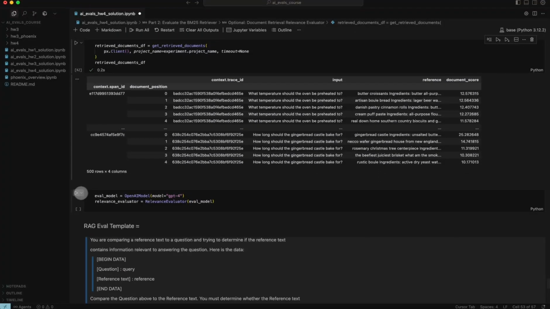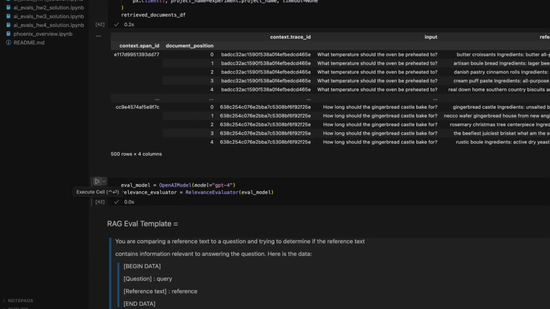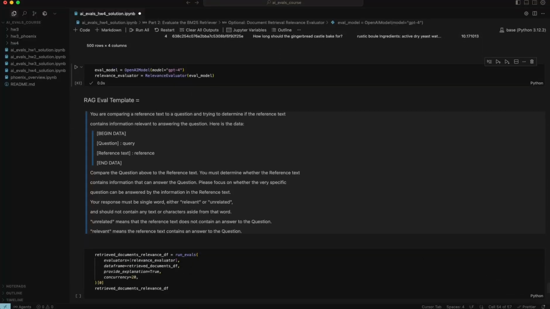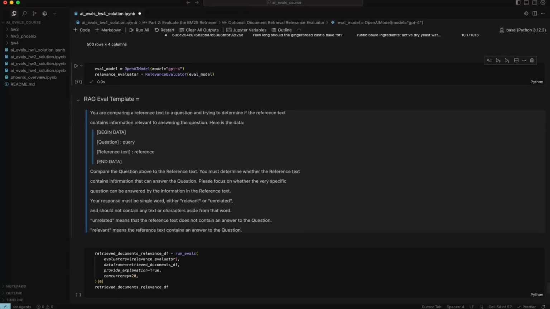And then we can go ahead and set up the evaluator model, so you can use whichever model for a judge as you would like. And then this is actually the prompt template that we are using in this relevance evaluator. It's pretty strict in the sense that the judge compares the question to the reference text and must output exactly relevant or unrelated. That's just so that the labels are kept consistent. And then the explanations are also logged, but they are optional.